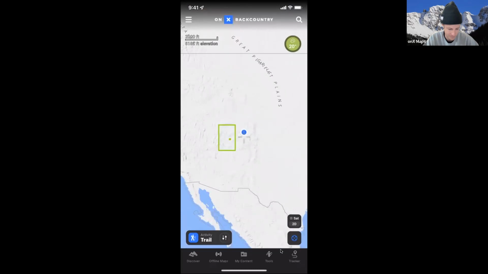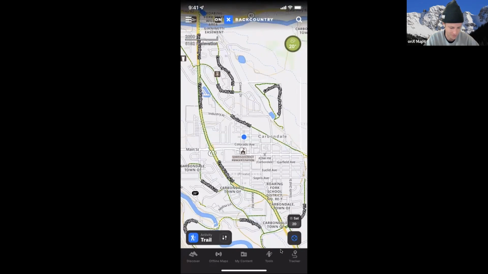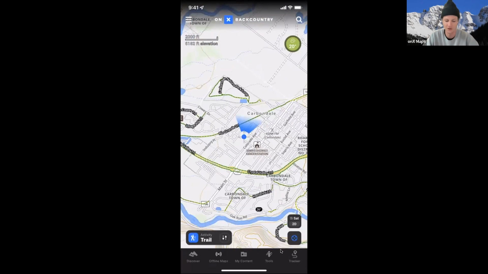Yeah, and if you ever get lost, a really good place to look is this. Sorry, it froze up there for a sec. You hit this crosshairs section right here, and it'll actually show your current location on the map. And then if you double click it, it'll show you where you're currently facing. So that's really handy when you're in the field.